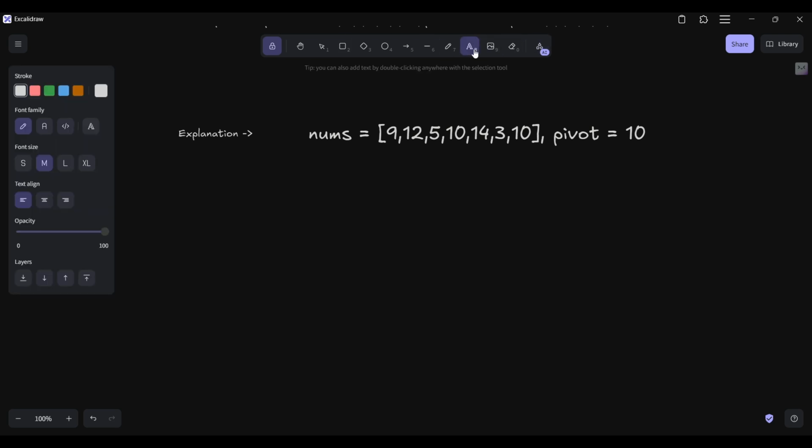Okay, so if I write the answer, it will be like this: all the numbers lesser than the pivot. So 9 is less, okay, 5 is less, okay, and 3 is less, and no other number is less. Then the equal numbers are written. So 10 is equal, and then the greater ones: 12 is greater and 14 is greater. So if you see, this is the output that we are going to get.